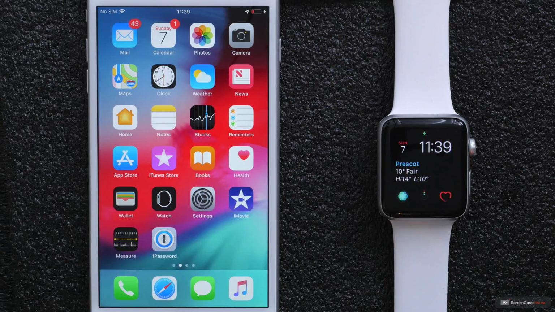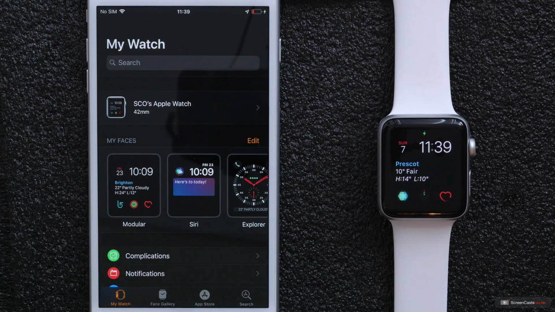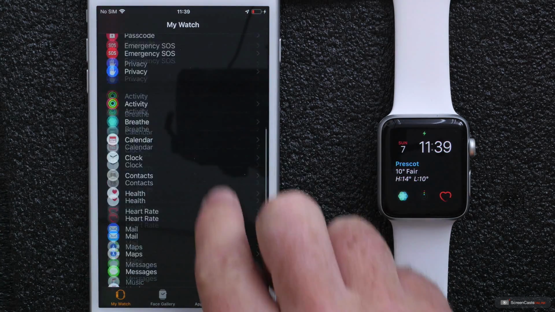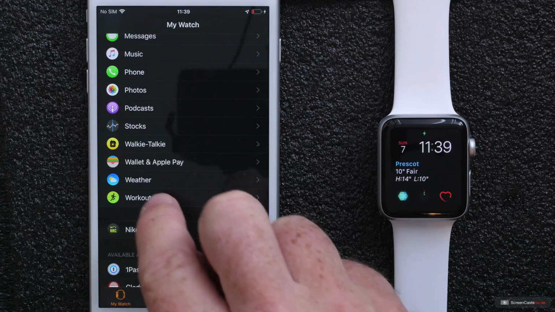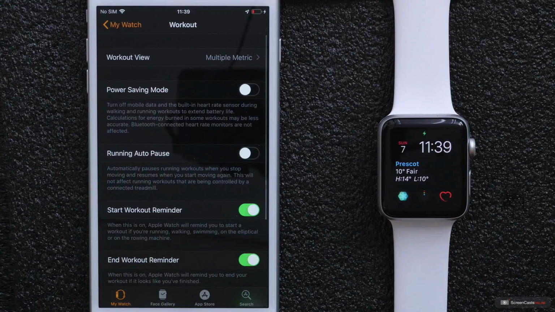So let's start with the workout features, the important workout features that have been updated. To get to workout, you go to the Watch application, and then if we go down here, we will see down at the bottom there is our workout application. Two new features: you can now start a workout reminder and end a workout reminder.